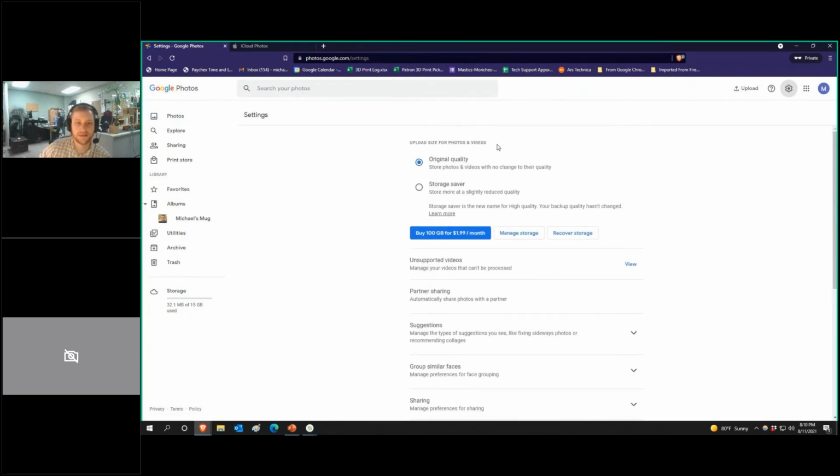So you can see by default, images are being uploaded in original quality. That means they're going to be uploaded in the quality that was taken on either your camera or your smartphone, which typically will mean the biggest file size possible because for those photos, you want the best quality. But you can also do storage saver, which will reduce the quality a little bit, but save you some storage. So it might convert the file from a high quality to a more medium quality.